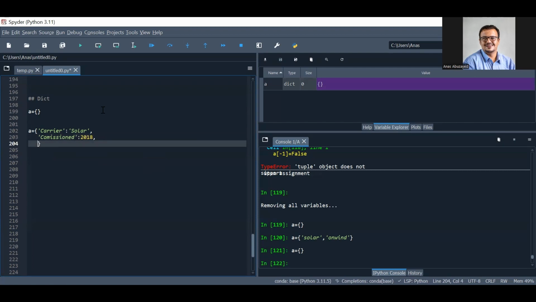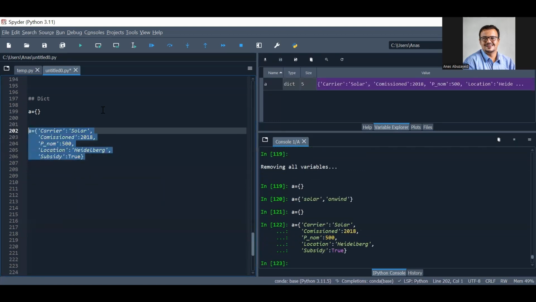Again, another key. In this one, we say P nom, so nominal power, is 500. Then location, which in this case we said is Heidelberg. And finally, let's say subsidy. So let's try to run it and see.